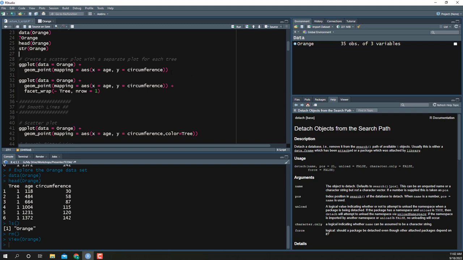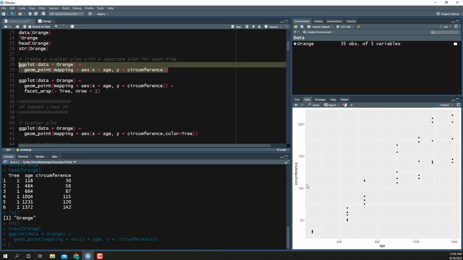And so let's run this first bit of code to see what we have. Notice here we've got a scatter plot of age on the x-axis and circumference on the y. As we would imagine, we can see as the trees grow older, they have a larger circumference. But what's missing from this plot is that we really have 5 different trees, and so it's hard to separate which tree is which on this scatter plot.